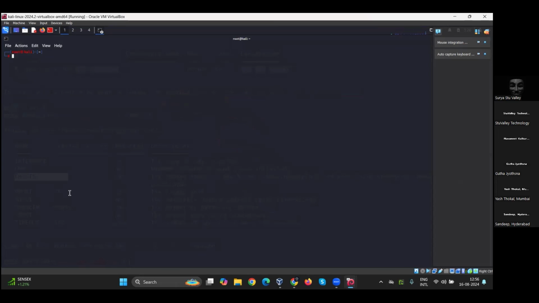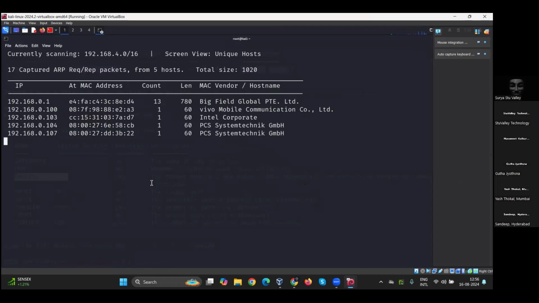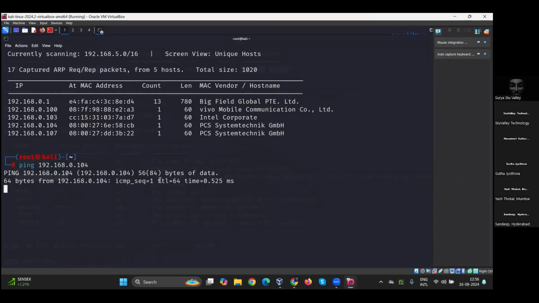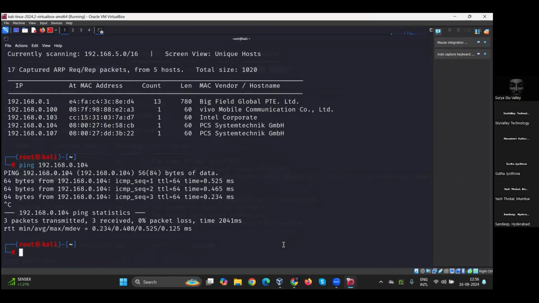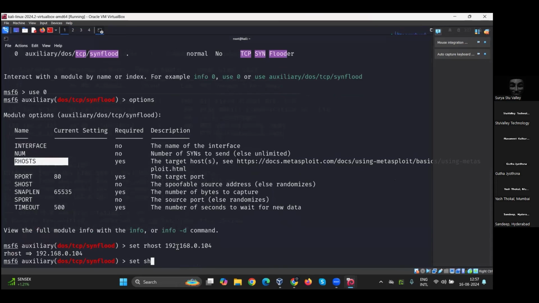So first of all, I need to find the IP addresses of the two systems, Windows 10 and the Metasploitable 2. 104 and 107 are there. So I'll ping the 104. So 104 is the Metasploitable 2 and 107 is the Windows 10. So set RHOST, set SHOST.